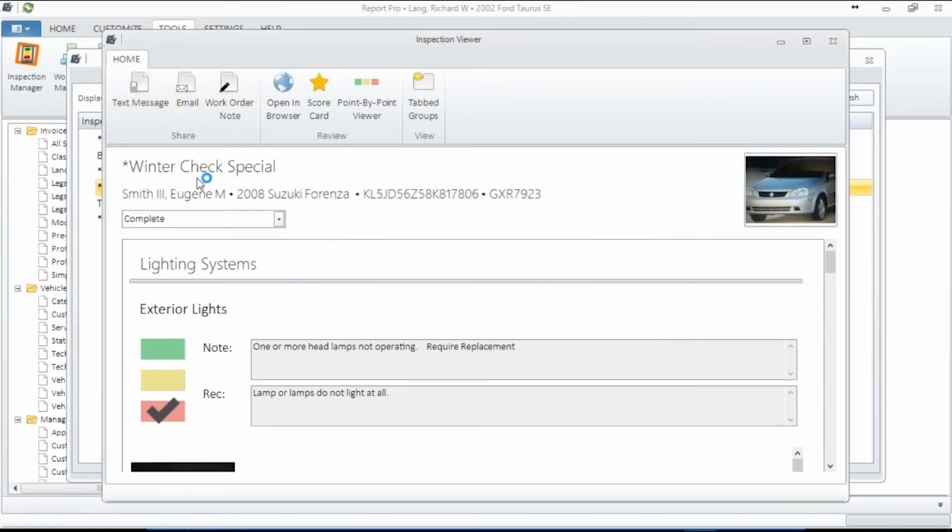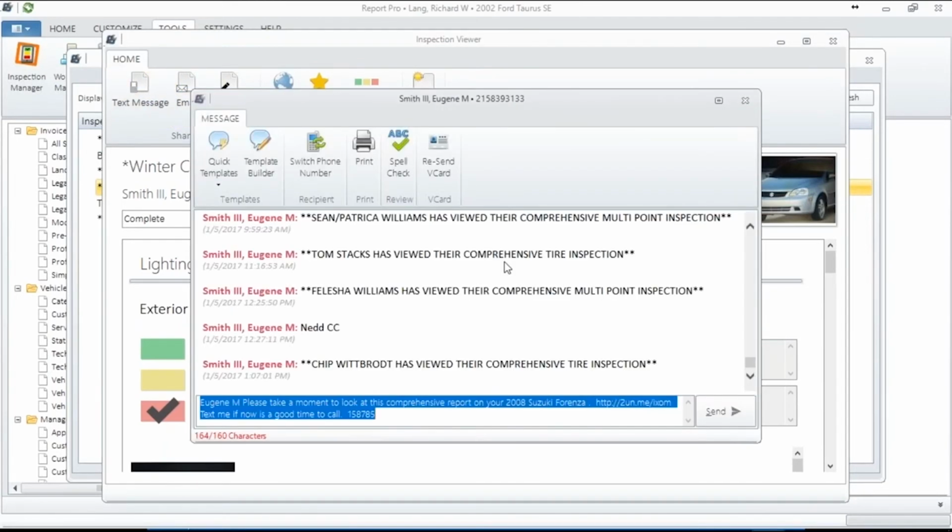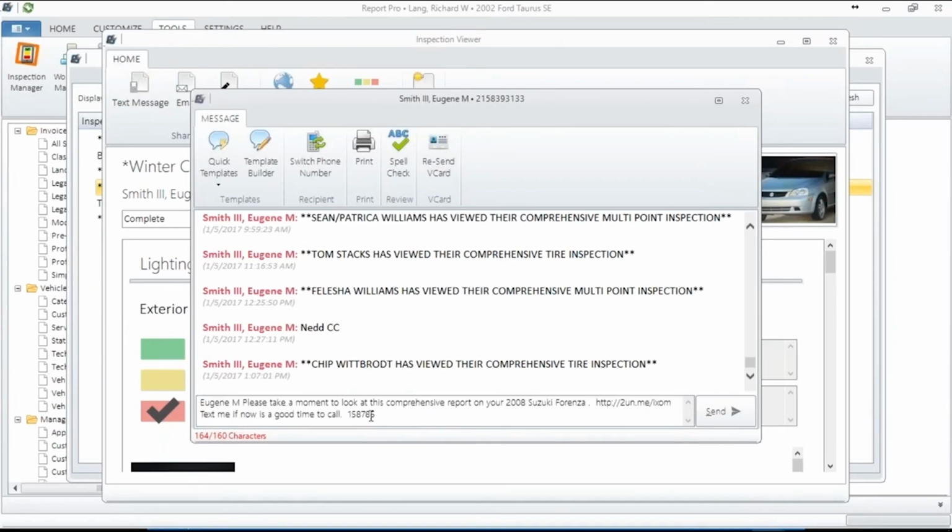If I send a text message, I click here. It's going to pull the customer's information down. As you can see, their address and the number that we have. It's going to put this little note together and customize it. It's going to send the inspection like this, and a little thing that they tap on when they get it.